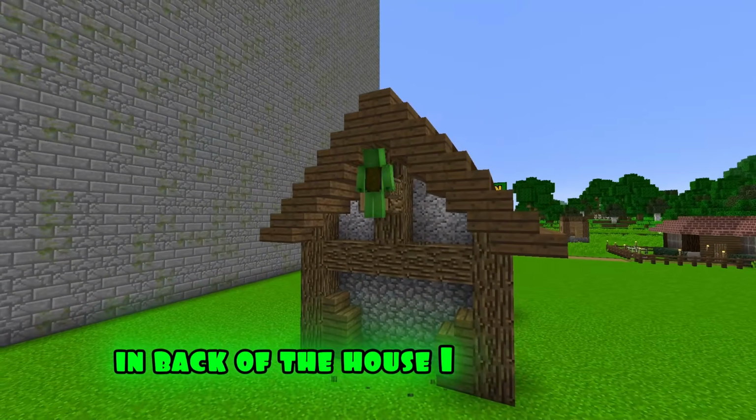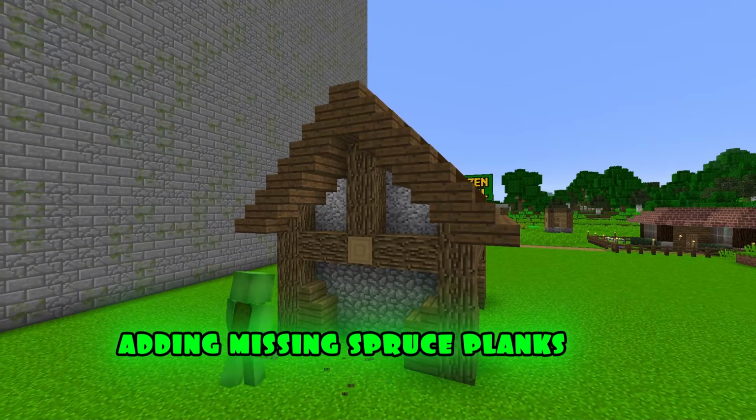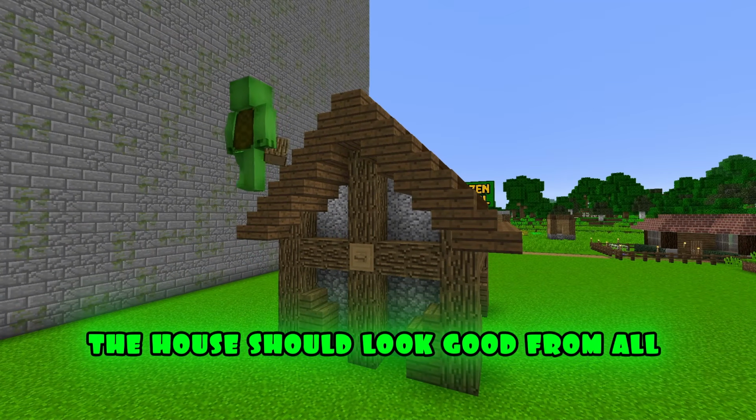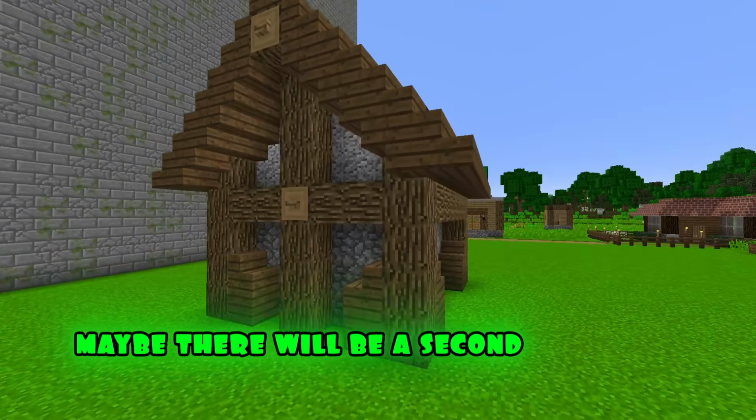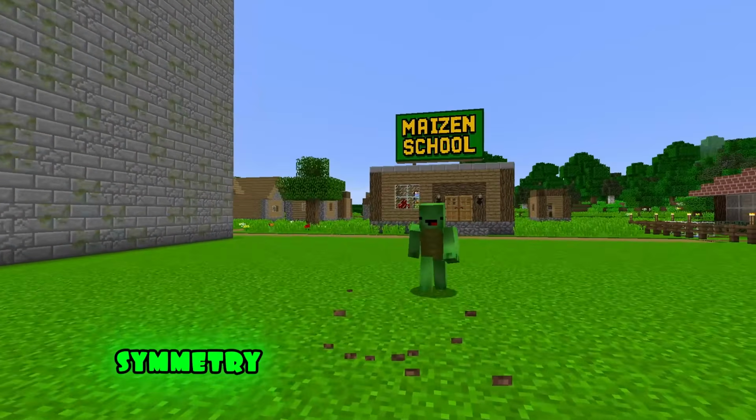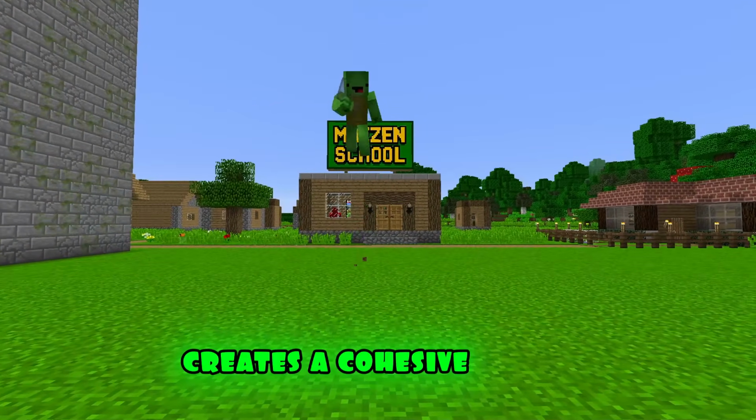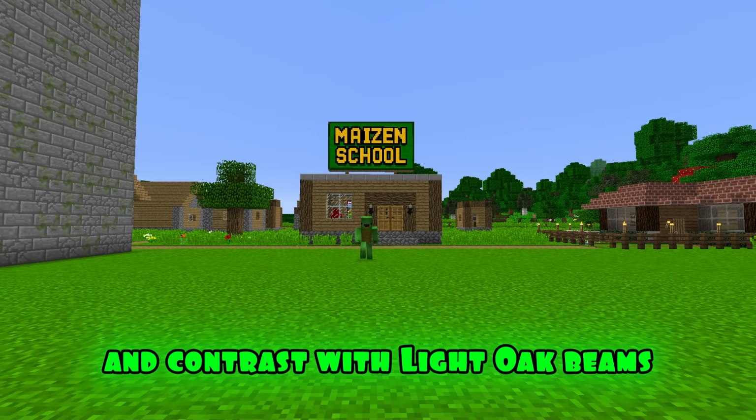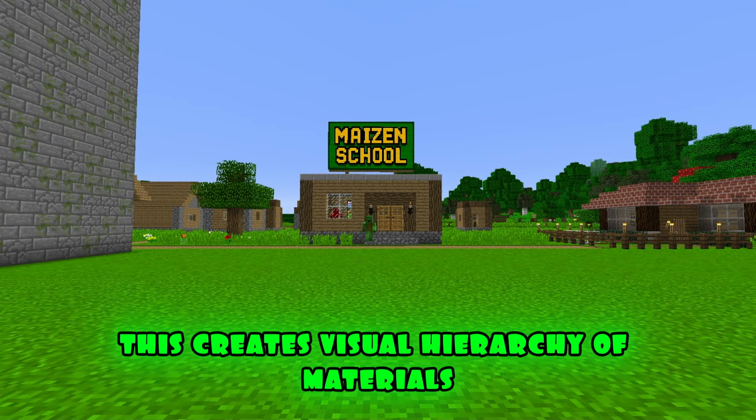In back of the house, I do the same, adding missing spruce planks and stairs. The back facade is also important. The house should look good from all sides. Maybe there will be a second entrance or just windows. Symmetry between front and back creates a cohesive design. Spruce elements are dark and contrast with light oak beams. This creates visual hierarchy of materials.